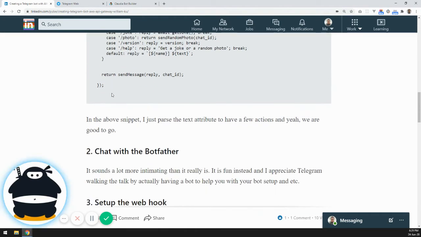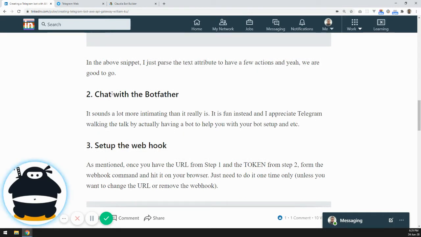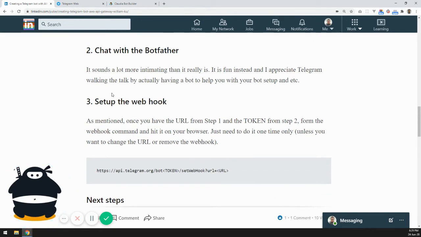Now the next step, chatting with the botfather, is very straightforward. It's really easier than you think it is. Now setting up the webhook, as I mentioned, you need both the URL and the token. So once you have them, you will combine them, and you just need to hit the URL on the browser or on curl if you want. But that's the thing that you need to do.